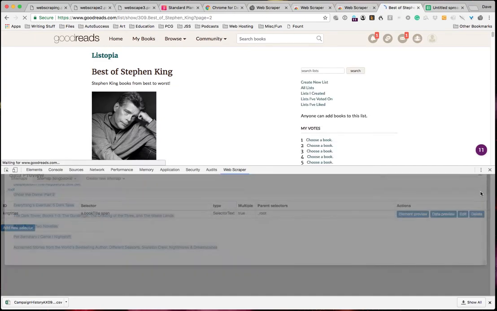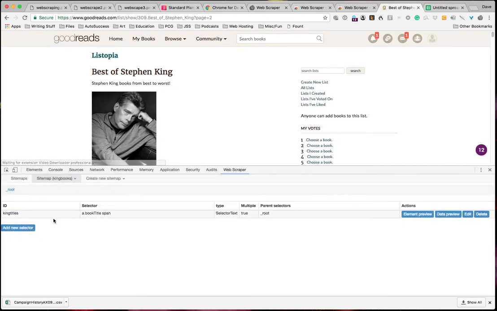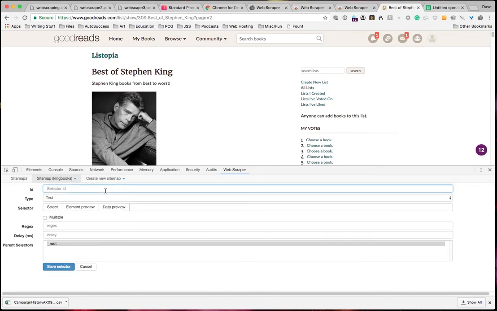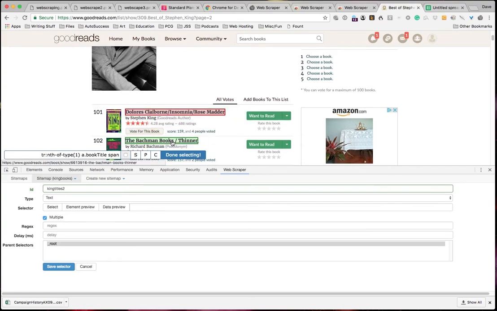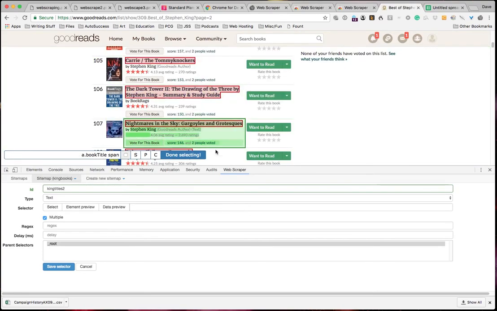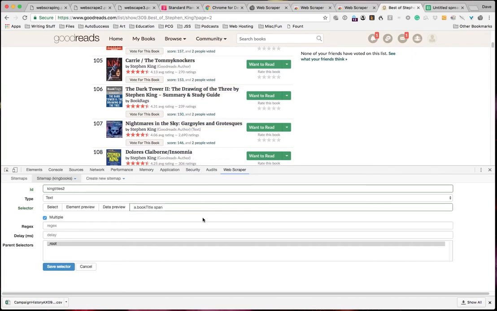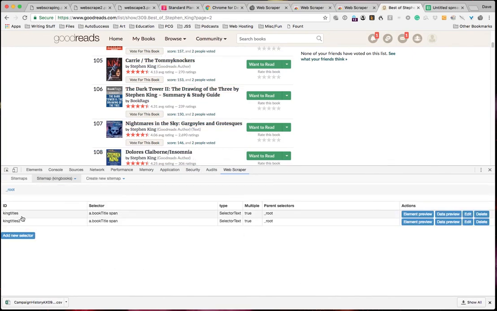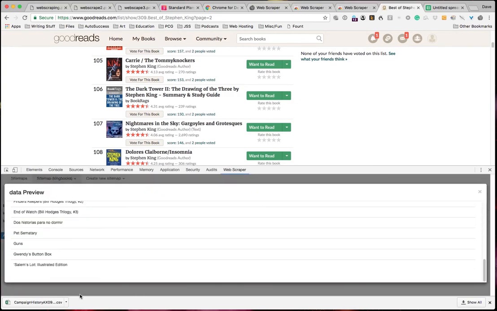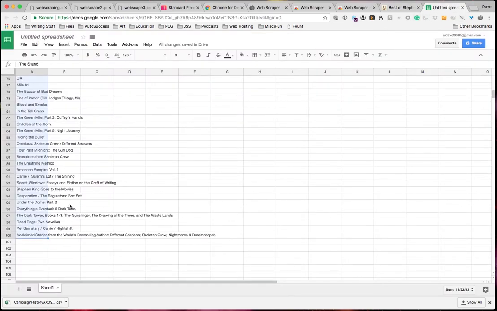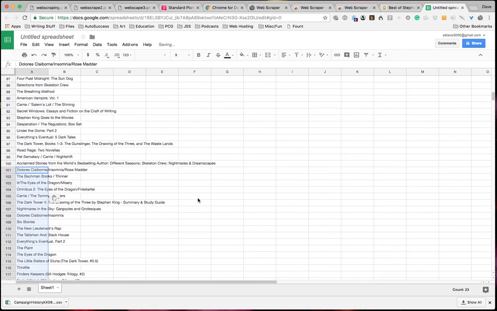And we'll do it again. X out of that. You can actually delete here, or you can add a new selector because we're going to do it again. King titles 2. Multiple. Select. The bar pops up. Select 1. Select 2. And they're all selected after that. Done selecting. Save selector. That's our first one. That's our second one. Data preview. Copy. Paste. And there you go.